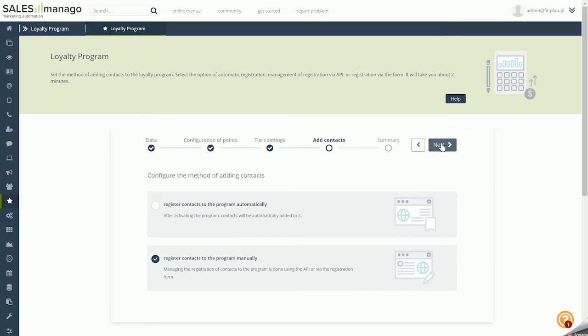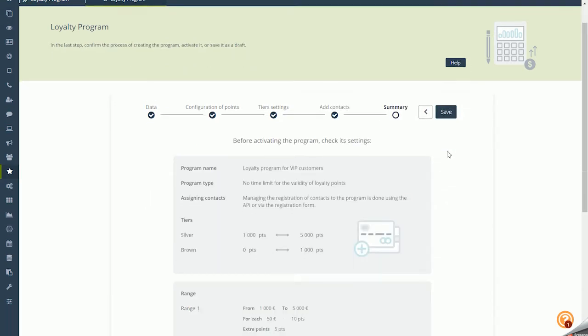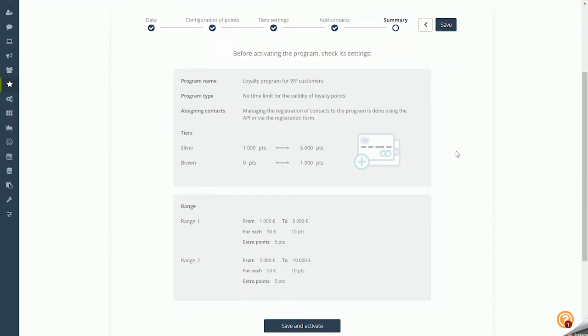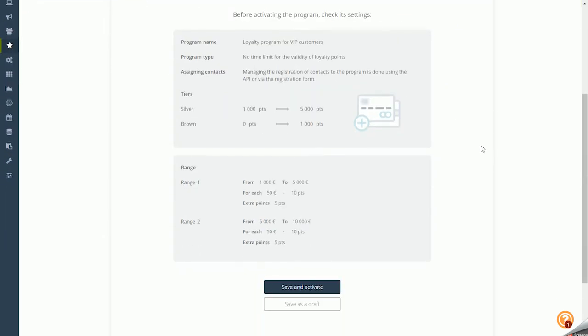Click Next to go to the last step of program configuration. The last step is to approve the entire program development process, activate it, or save it as a draft. Check if all settings are correct and then Save and Activate. Click to immediately activate your loyalty program. Save as a draft. Click to create your loyalty program but leave it inactive.